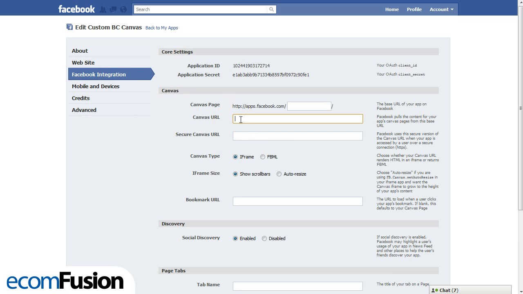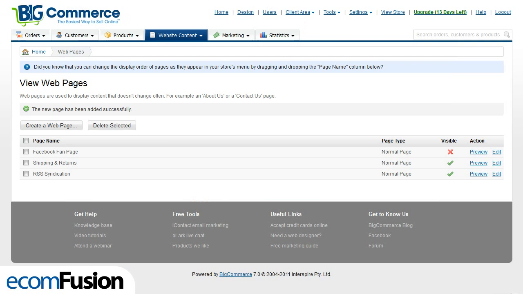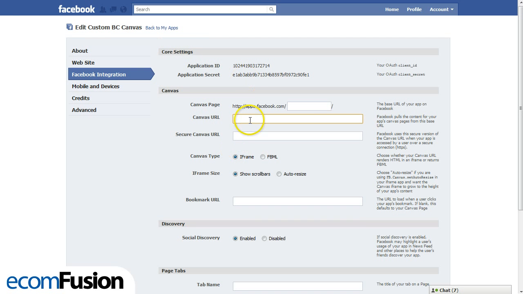The Canvas URL is your store name. It is whatever the URL of your store is, /pages/, right there. That's what the Canvas URL is. You don't have to worry about the URL exactly to the page that you created yet. It just ends after pages/. That's all that needs to be in there.